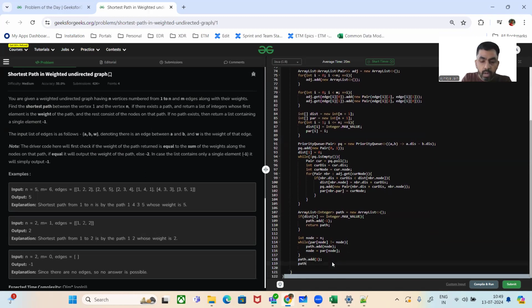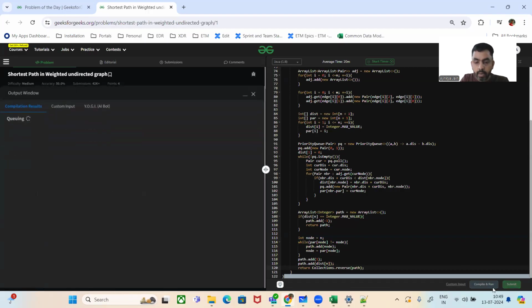Once done, we'll add this as well. What are we going to add? Path.add distance of n. Distance of n will give us the shortest distance, as you know, right? We have already calculated it here. Distance of n will give us the shortest distance till n, basically. And then what are we going to do? Collections.reverse path. And does it give this? Let's check. Let me compile.